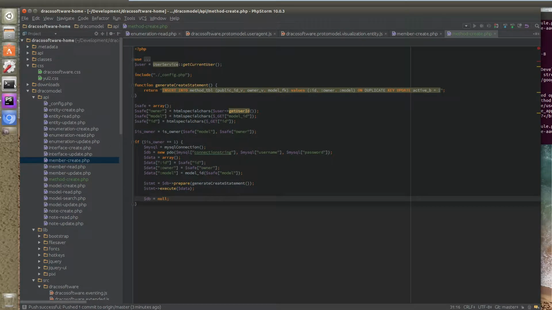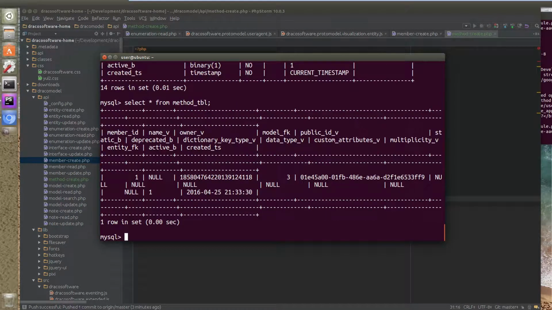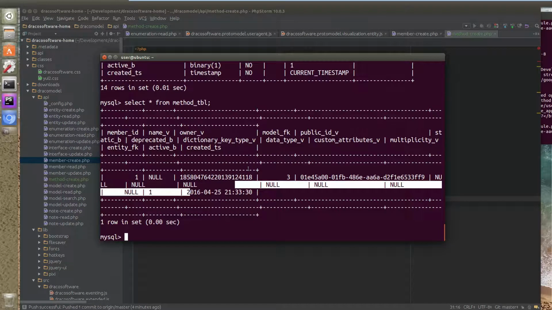Now, let's take a look at the database and see what we have there. So select star from method table. Look at that. It's beautiful. It's in there already. All right, so the member ID is 1. We need to change that to method ID. Name is null, right? We're creating with a blank name. Owner is me. The model is 3. That's this current model. And then it gets a public GUID. And then here's is active, and here's the create date. That is perfect. Just the way we want it. That's a great start.